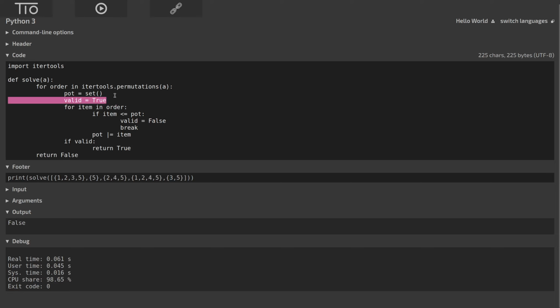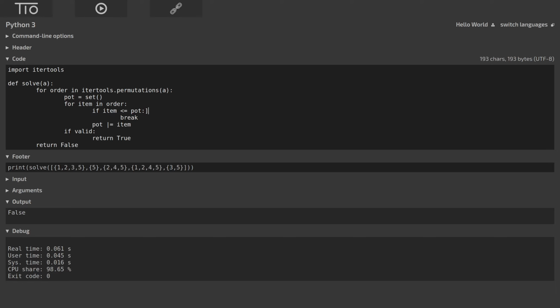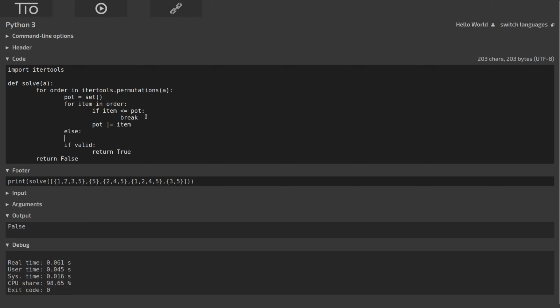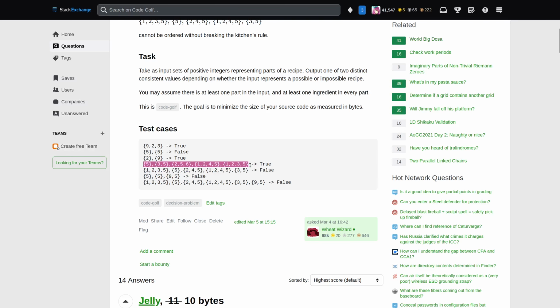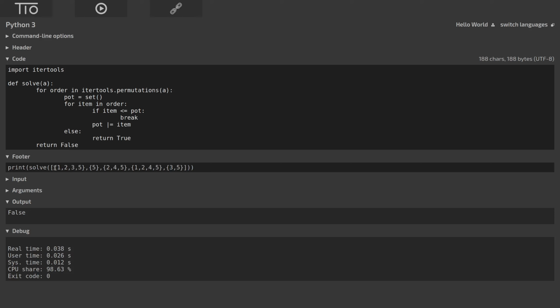You can also skip having this flag if you use just break here, and then you can say else. In the for-else syntax, I have a short on this that I'll link in the description as well, but basically if break happens, it'll exit this entire thing and skip the else. If the for loop exits naturally, so it exhausts order without breaking, it'll go to else. So you can just do else return true. And this will do the exact same thing. It's a bit simpler in that it doesn't use a flag, but it does require you to be familiar with the for-else syntax, which if you're not familiar with it, can be a bit confusing. So I leave you with both options.